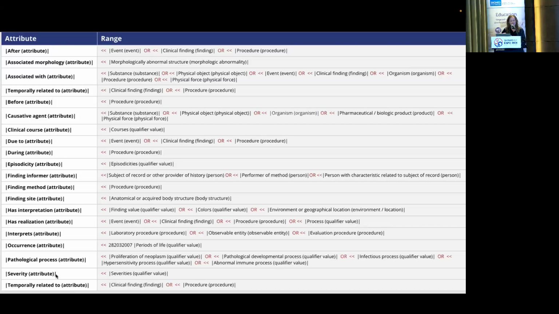And the values that you can use to represent a severity are all the descendants of severities in the qualifier value hierarchy. So all these rules in the concept model are useful to identify the concepts that can be used as value set values for certain types. The same for the body side one. We have finding site, and all the concepts that can be used as values there, you can see by this rule in the concept model, which is the anatomical and acquired body structure.